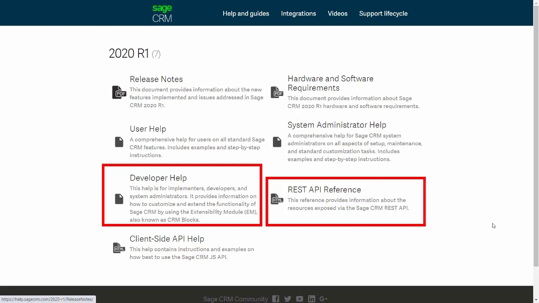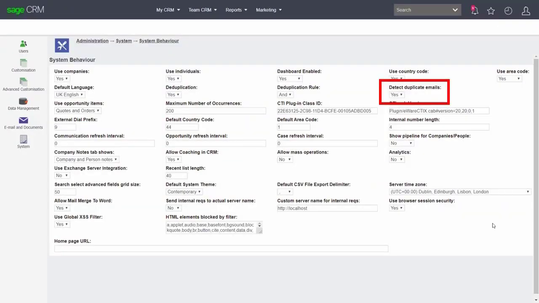Now, I mentioned release. This gives me an excuse to talk about a feature that was introduced in Sage 2020 R1, and this is a feature that does improve integration capability. In the release notes, it says, to ensure that a person, company or lead record being added to the system has a unique email address, system administrators can now use a new detect duplicate emails option. And this is just a tick checkbox.